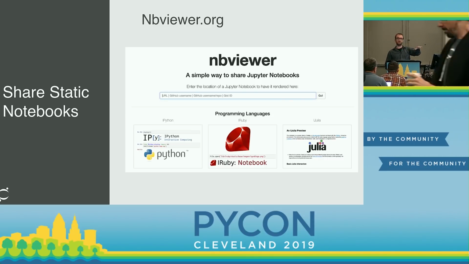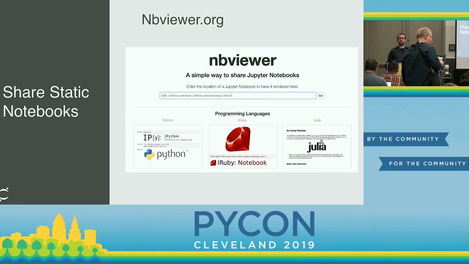It's static, so it means that they can't interact with it. It's automatically updated. It looks at the latest Git. It doesn't work only with GitHub, but it mostly works with GitHub. It looks at whether the commit hash has changed, and if the commit hash has changed, it will re-render. It means that you just have to push on GitHub, and the notebook will be refreshed. So it's a nice way of sharing it.